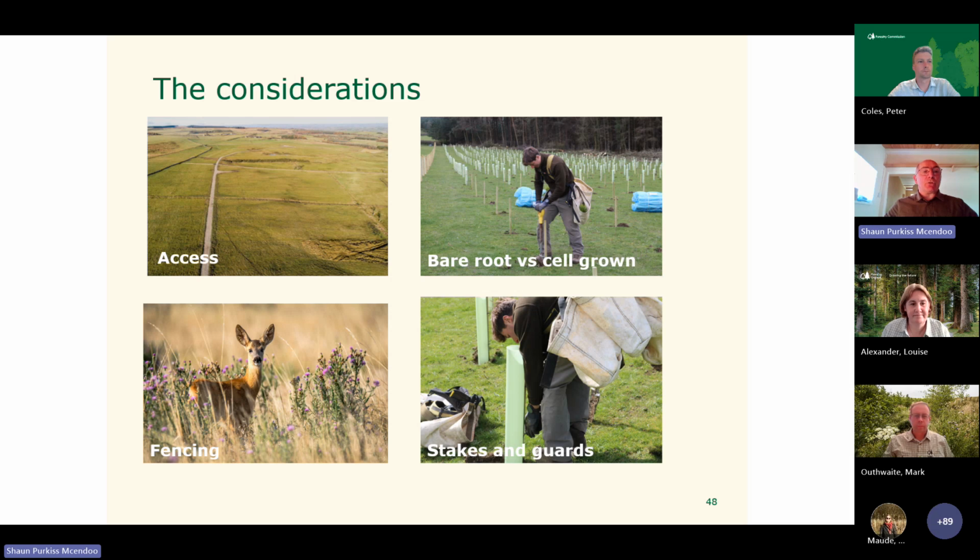Fencing, again, I've talked about fencing where it needs to be. It needs to be on the line that you're going to put it on, and your stock fencing or deer fencing that you're going to put up is done to the specification that's been previously spoken about in that situation.